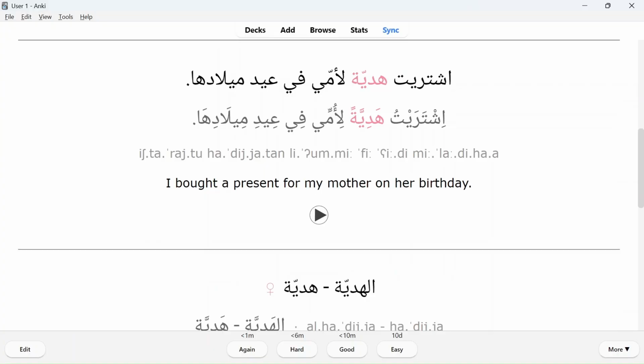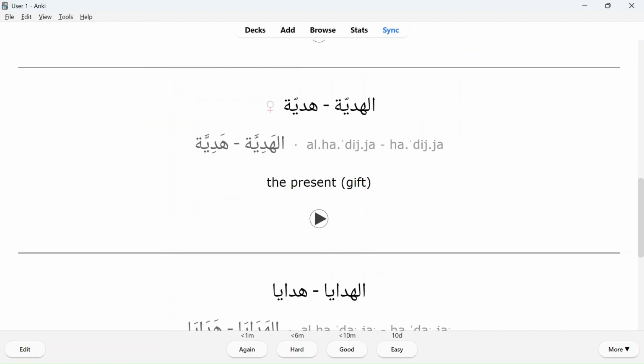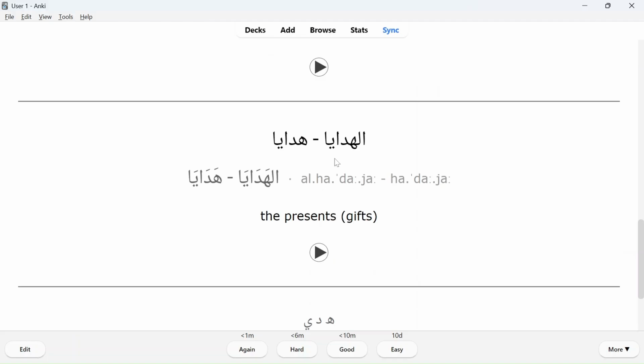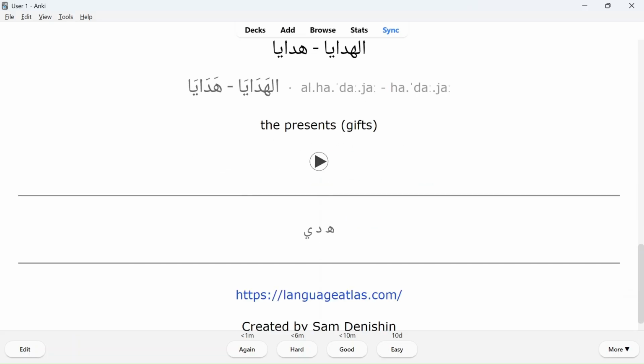Sentence area over here. Normal sentence. Sentence with harakat, IPA, English translation, and audio. We have the singular area, definite and indefinite form, harakat, IPA, English translation, and audio. And finally, we have the plural form, the plural area. So we see definite, indefinite form, harakat, IPA, the English translation, and audio. And as a bonus, we have the root.